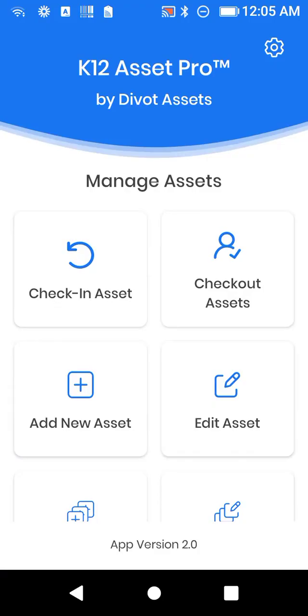Now let's take a look at how to check those assets back in. So we'll click on Check In Asset, and you'll see all we have to do is scan the asset tag of the device that we want to check in. It will automatically check in that device, and it will be ready and waiting for the next one to get checked in. So we can check in items very quickly here on the scanner.